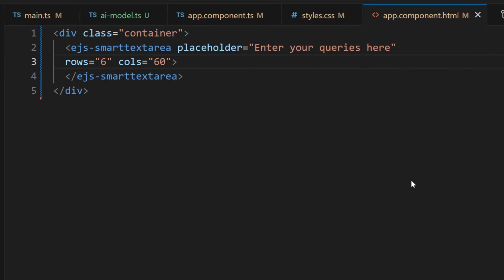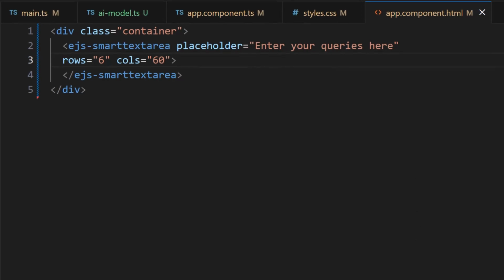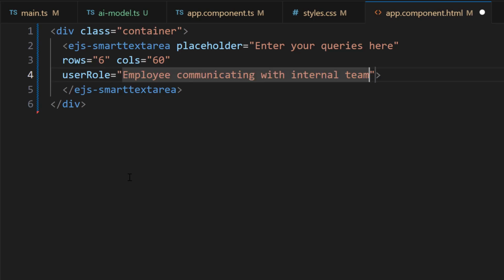Next, let's add the user role property to the Smart TextArea, which enables you to provide content and suggestions that are relevant to different user roles. Set the user role property with the appropriate text value. This text specifies who is typing and the reason for typing.